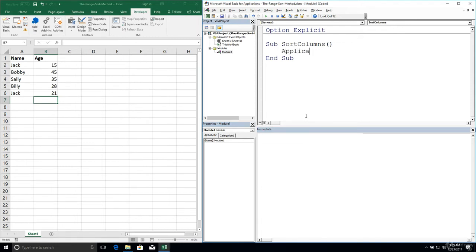Let me just double check that. Application, columns. Yep. So columns is a property off of application, and we can give it as a string a reference to a specific column. In fact, what we want to do is target all of the content within, let's say, column B. So what I can do here is do this, columns B through B.